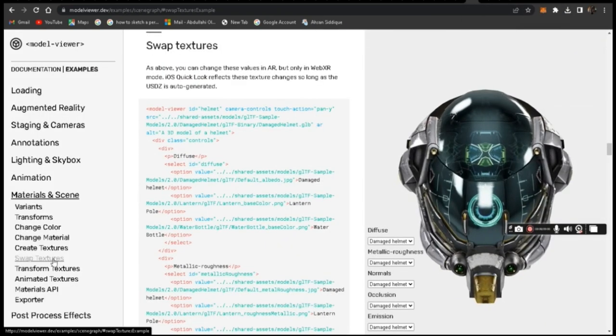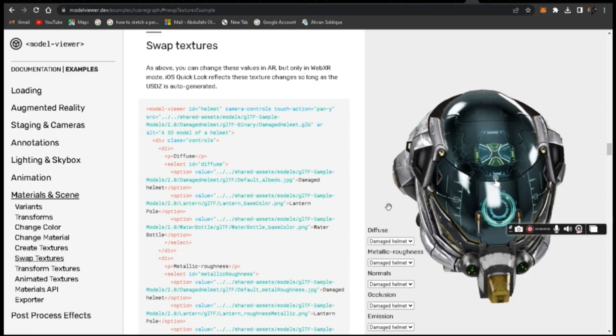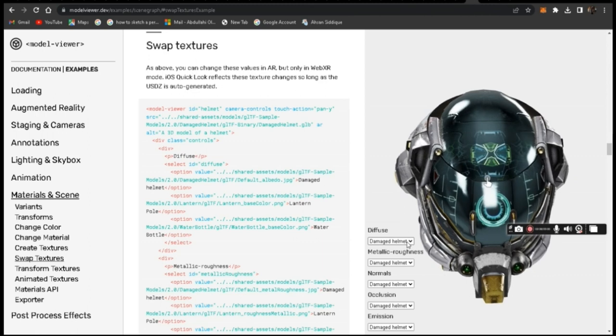We click on examples and it brings you to this page. Once you get to this page, click on material as seen and scroll down to swap textures, because that's what we're going to be using. Material as seen, swap texture. So this is what I was trying to achieve here.